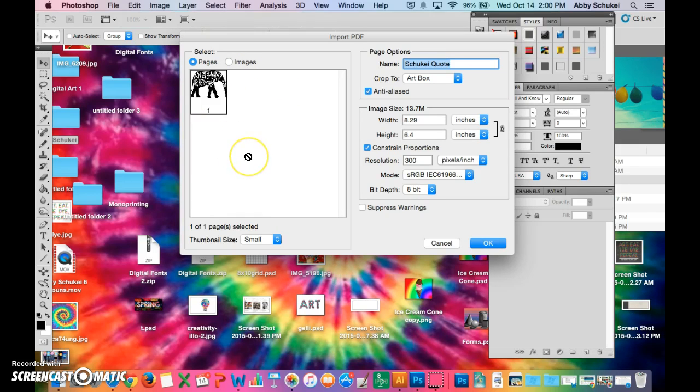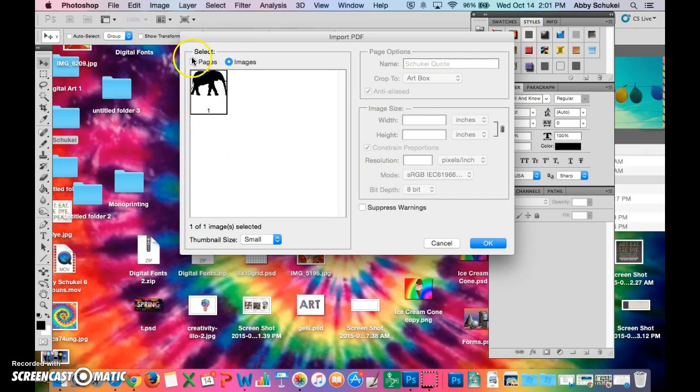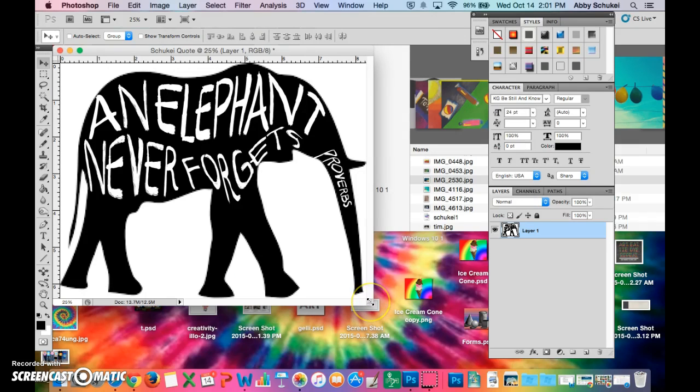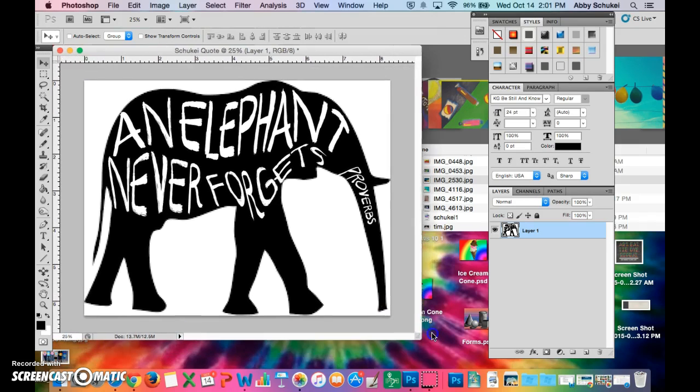Okay, now when this part comes up, you want to make sure to have pages marked, not images, because if we have images marked, only that image comes up and not the text that we worked on, okay? You can leave the rest of this, just press OK. And now we're ready to move on to our next step, okay?